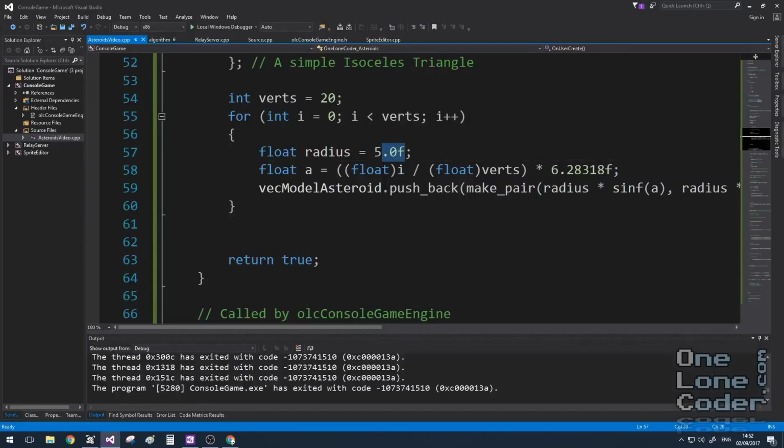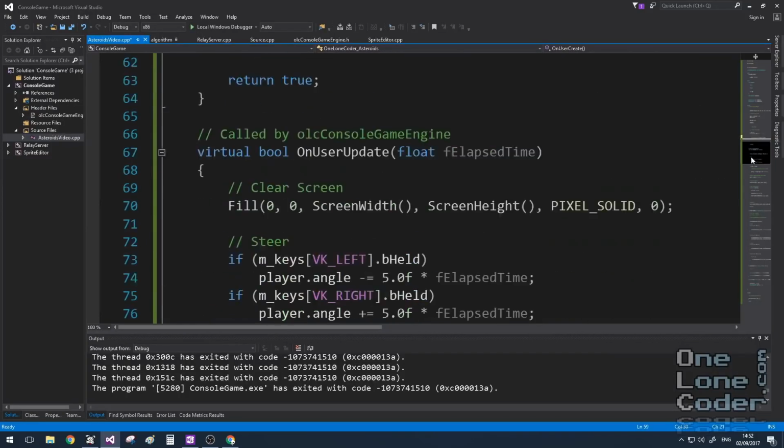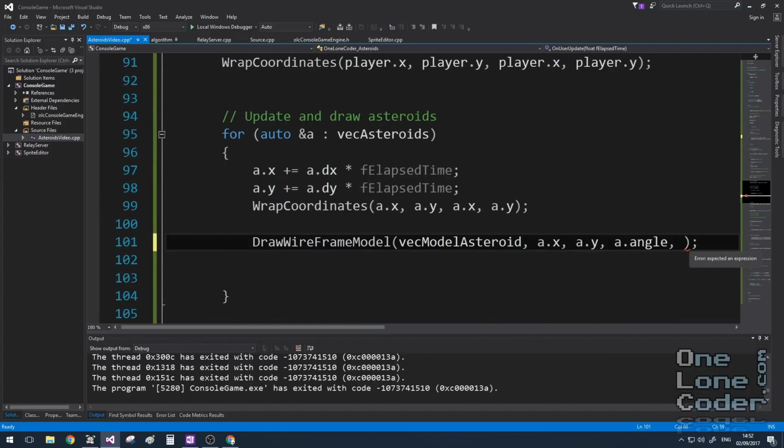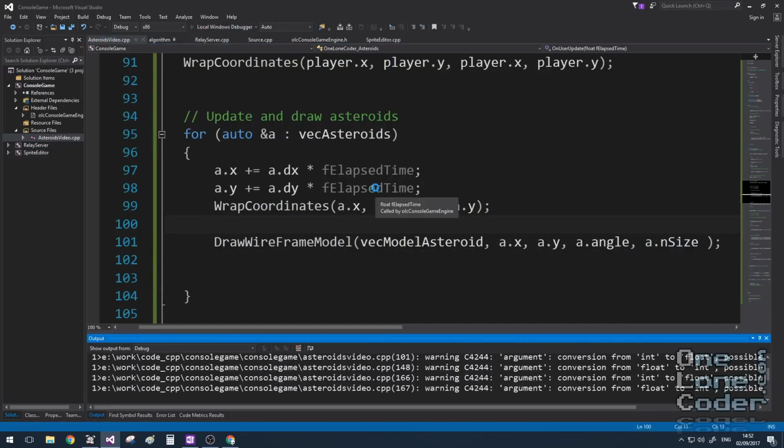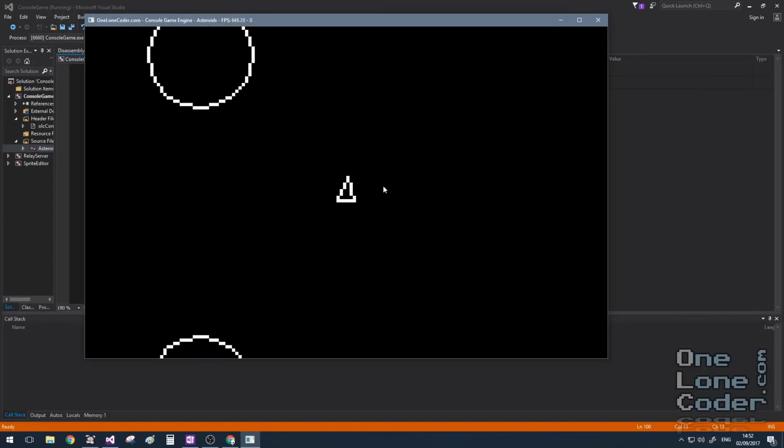Instead of scaling by specifying the radius here, I could set that to 1 to give us a unit circle. And in our draw routine, we can use the size of the space object as our scaling factor. Let's take a look. We can see it's a much larger circle now.